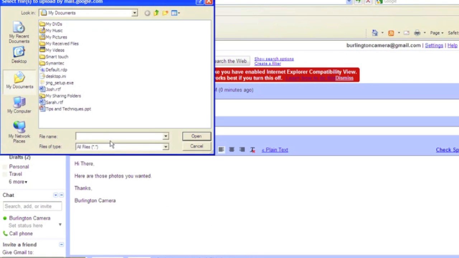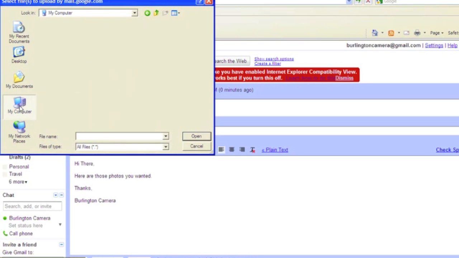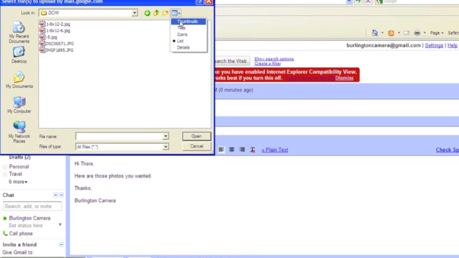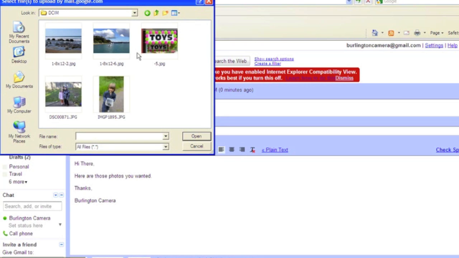After you've got your message just the way you want it, hit Attach a File. Your memory stick should be under My Computer as Removable Disk if it doesn't have a name. Double-click on it to open it. To make sure that these are the images you want, hit the Thumbnails view in the upper right corner. And now you can see these are the pictures you want to send.